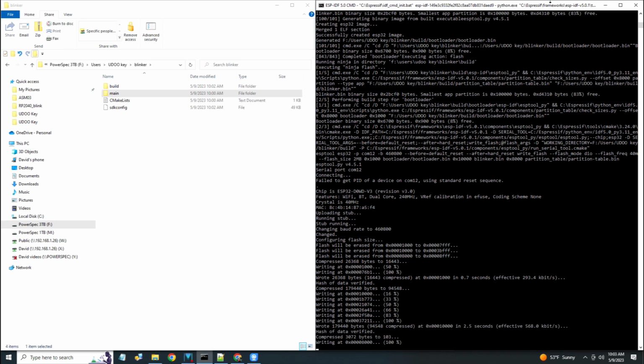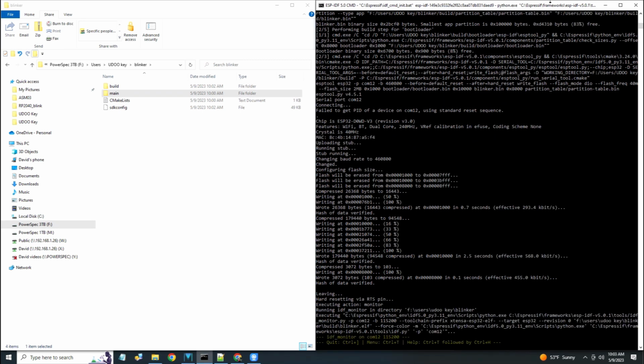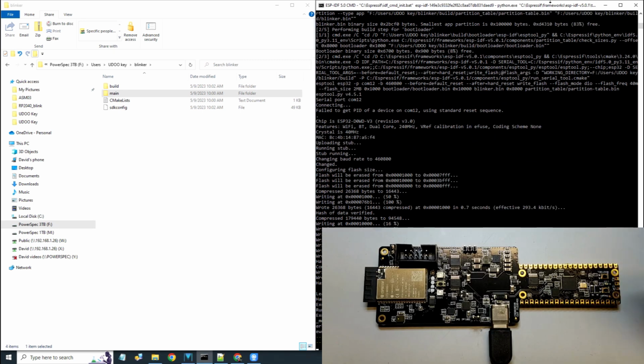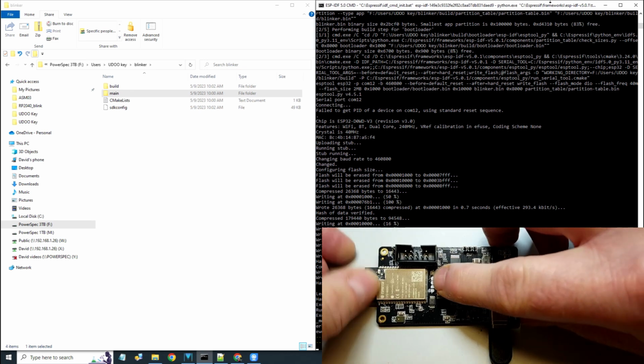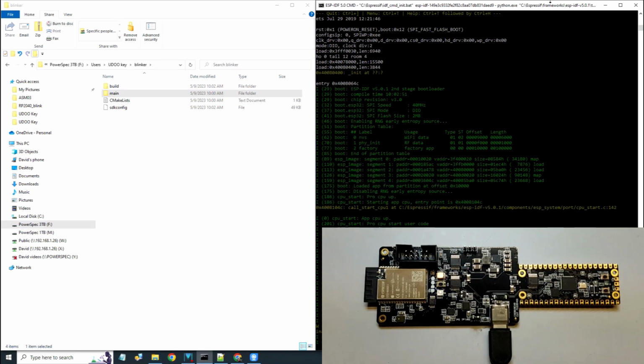After the program has flashed to the ESP32 flash memory, remove jumper JP2 and press the reset button. If all goes well, the blue and yellow LEDs should begin blinking. The ESP32 is now running.